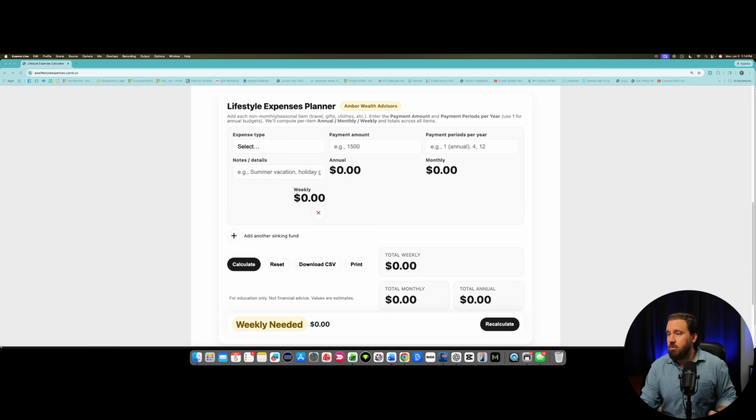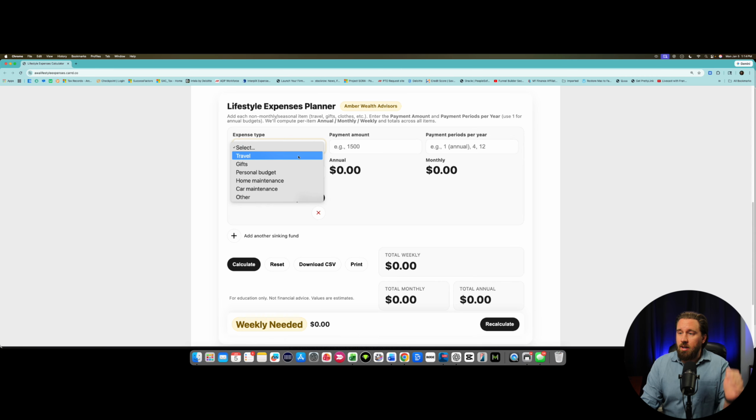So I'm going to share my screen here and we're going to go through this together and how you would actually enter your data. For expense type, we have certain categories here that I think are most common for lifestyle expenses. So travel, gifts, a personal budget. This would be an individualized budget for someone in your household. So you have a spouse budget, spouse two budget, and then children. You can do personal budgets for each one of them. The thing most people don't think about is home maintenance and car maintenance, so we have separate categories for those. And if there's something that you don't think is here, just put in other. That'll give you that category.